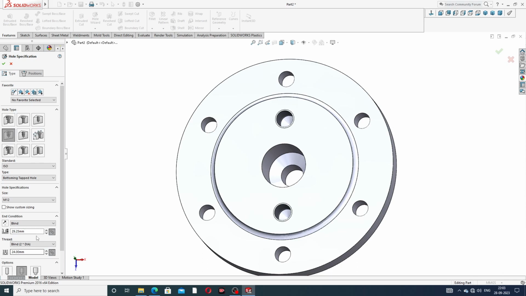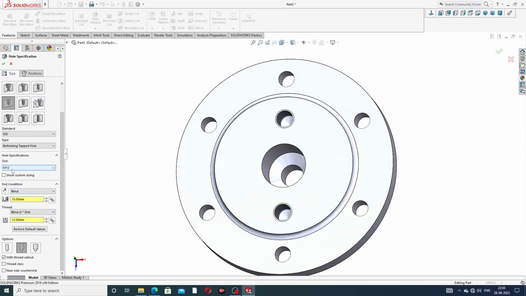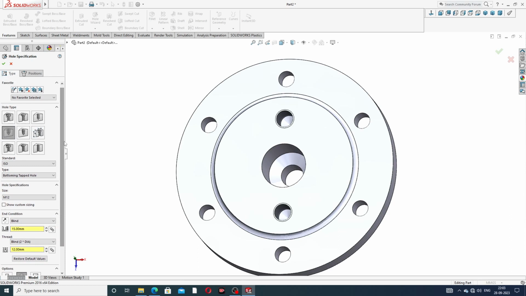Okay, this uses a 15 and this uses a 12. This line is 15 millimeter and this is 12 millimeter, and also perfect. And going to this, okay. Some important points. Okay, this is perfect, and this is perfect and correct, and the size is M12, and all is perfect.